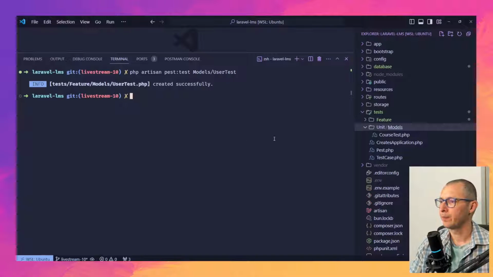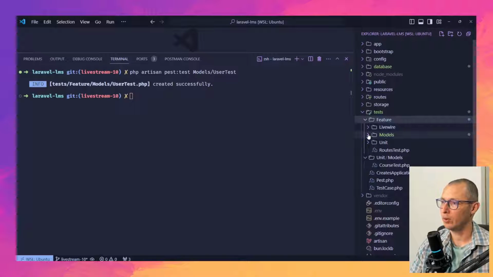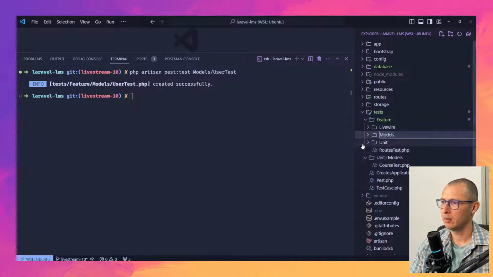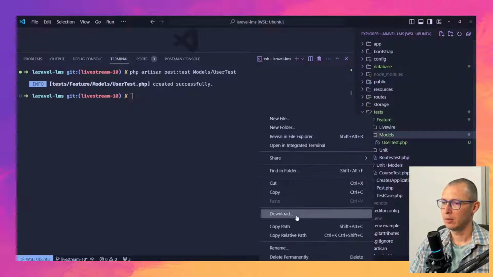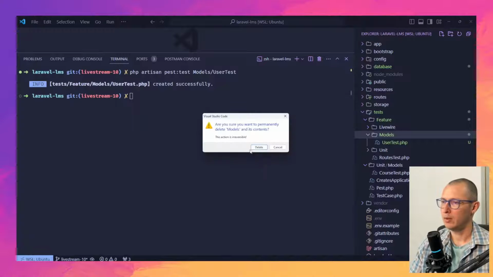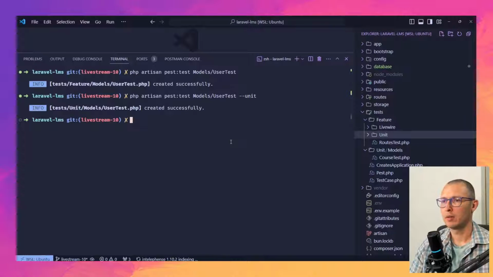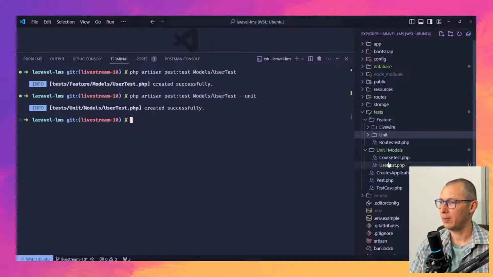Oh, I forgot the unit flag, so it went into the feature folder. Actually, let me just redo that. Let me delete this. Delete, not rename. There you go. Now let's do that, and let's do unit this time. All right, that's better. Here it is.